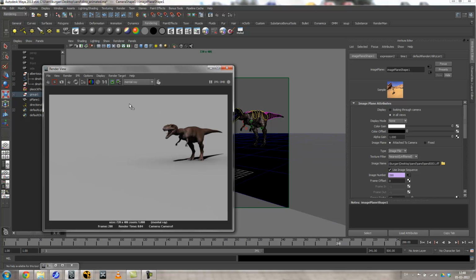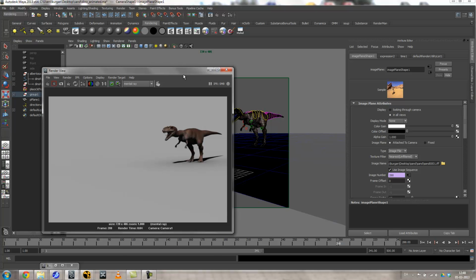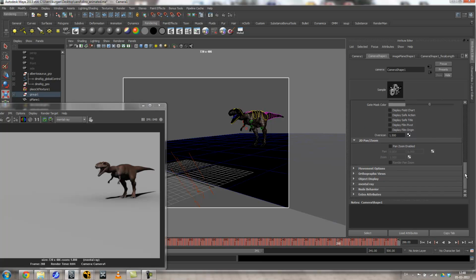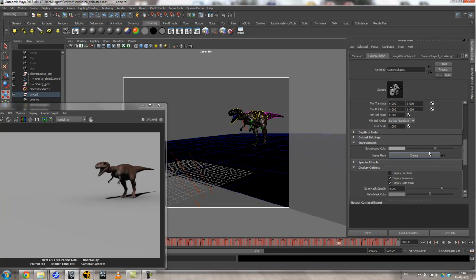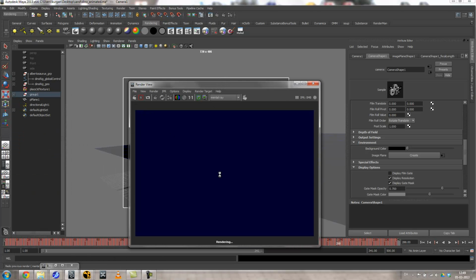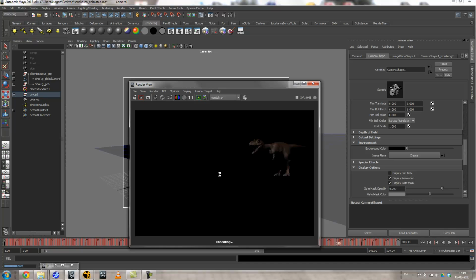And the thing with the gray background is actually something that is coming from Nuke. So I can change that by selecting my camera, and then going to the environment effects. So there, and then setting this to black. Then I render again, and you can see I get a black background for the dinosaur, and I have a nice mask for it as well.